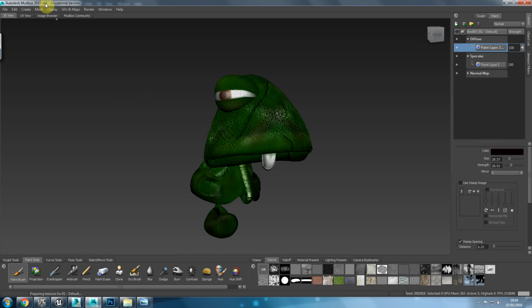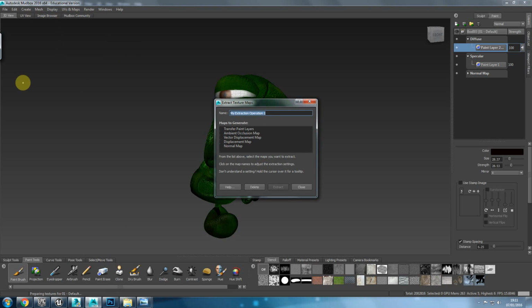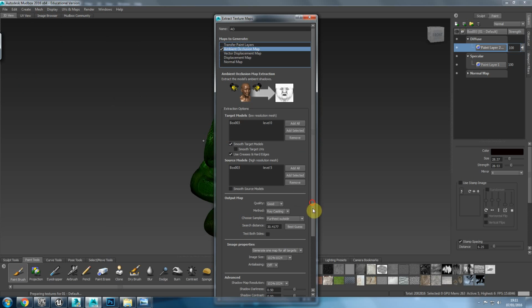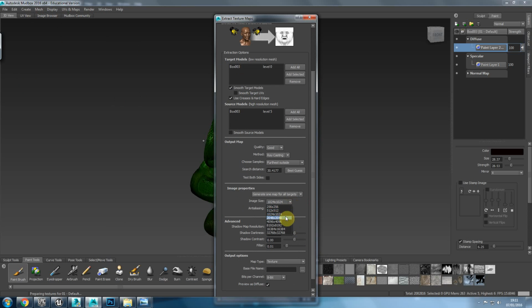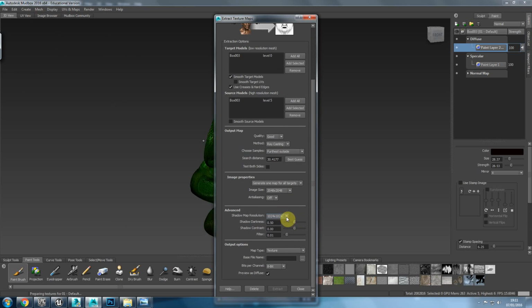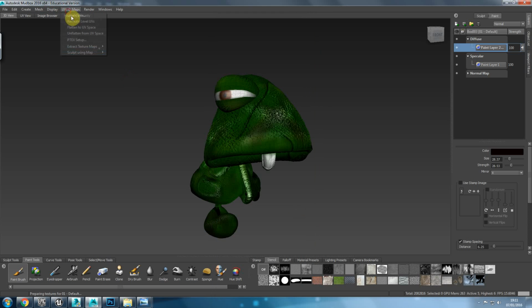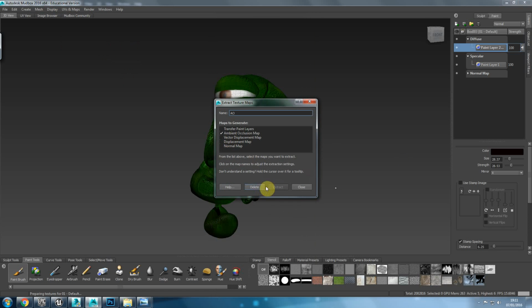And inside of Photoshop, I can go and say, actually another thing that I need to do in Modbox is to go and say extract new operation, and I'm going to call this AO for ambient occlusion, and we are going to choose ambient occlusion again. Let's go with 2048, and let's go with image resolution. Advanced is fine. Go with 1024 there. Hang on. Let's go with AO. Yep.